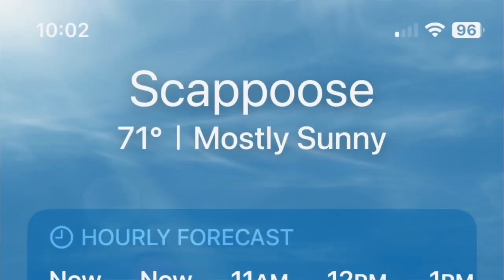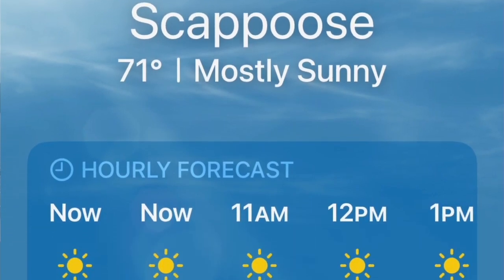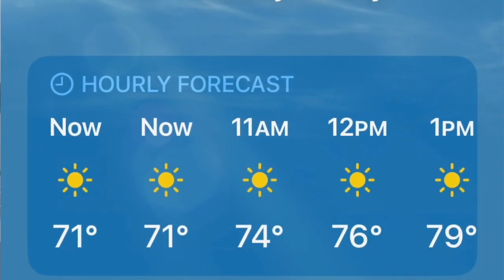By the way, this is the weather on July 31st. Right now it's supposed to be sunny. So there you go. That's the weather for you.